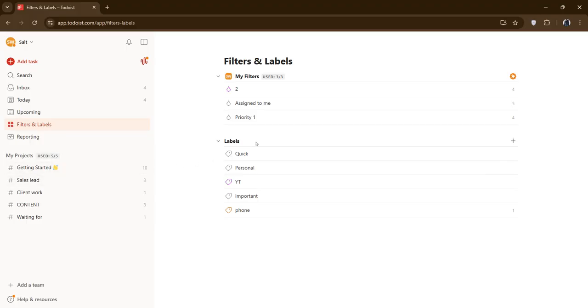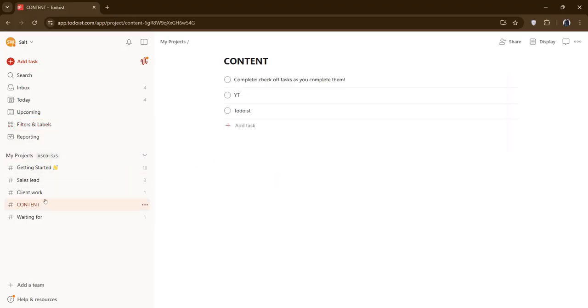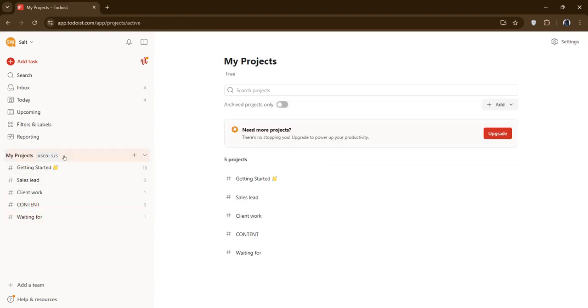Pro tip: start with 3 projects only, add a fourth only when you really need it. Keep your last project slot for archive to store completed projects, and that's it. Projects for what you're working on, labels for where or how you do it.